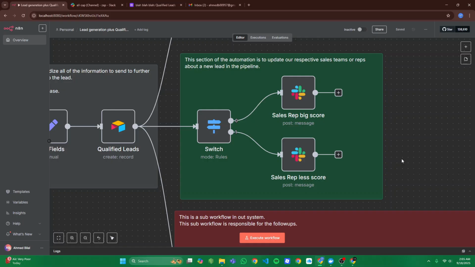So this is just a test system. There will be a lot more switch nodes and a lot more rules if it was a production system. But right now, this is what we're working with in the test system.